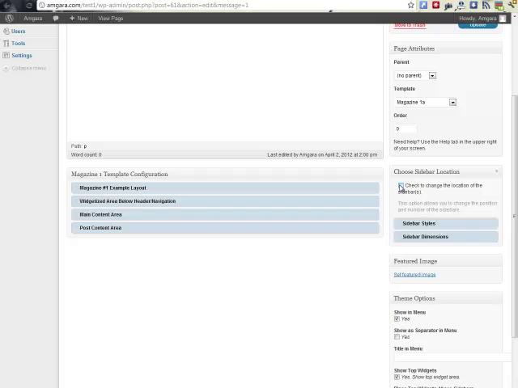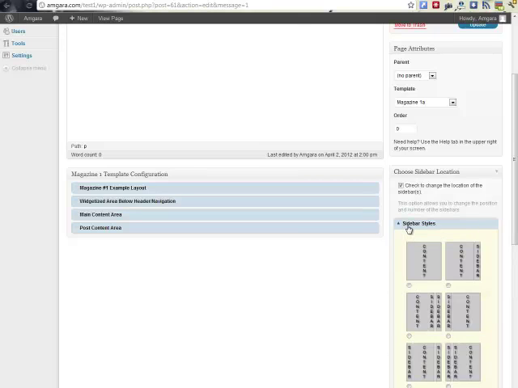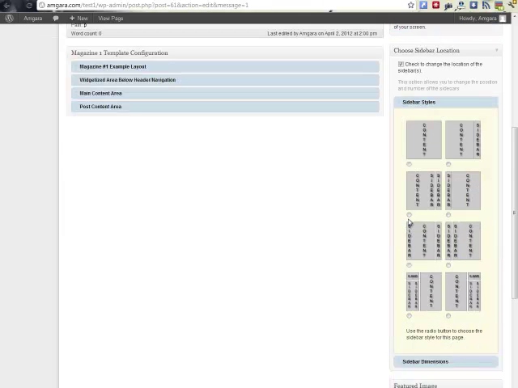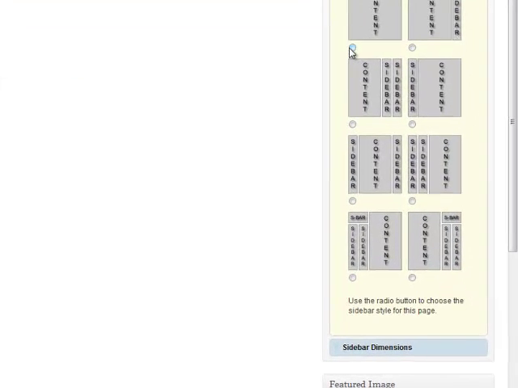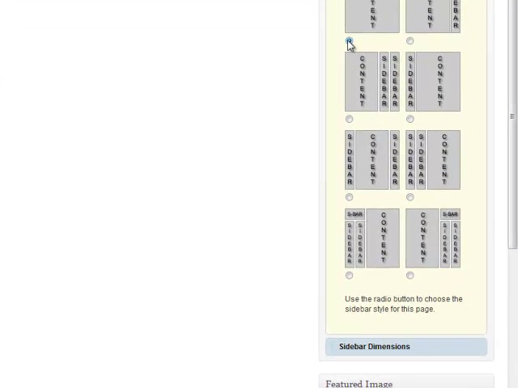Another thing I want to mention is the sidebar location. Now, you need to make sure that you check this box in order for this to work. Basically, what it does is allows you to choose one of these options for the sidebar. So you could have no sidebar. If it's like the main page, you want no sidebar. You could have a right sidebar, a left sidebar. You could have two sidebars. So basically, select which one you want.